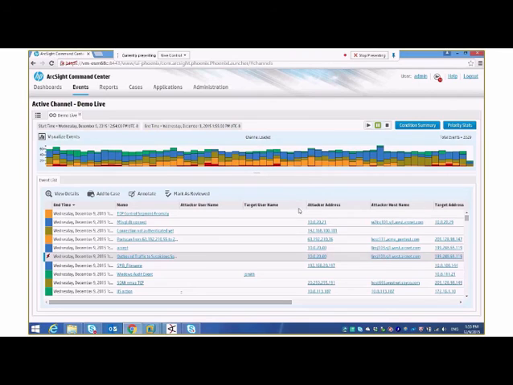So that is a very, very quick run through of the options and capabilities that are provided with ESM 6.8 and the web interface that's now available.